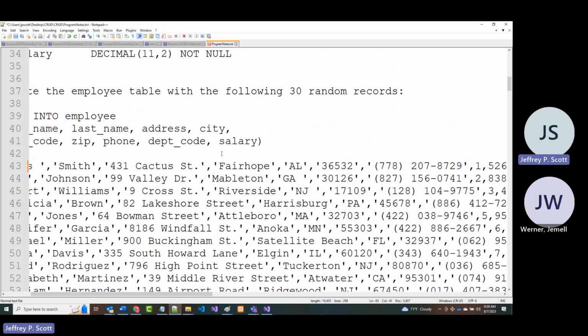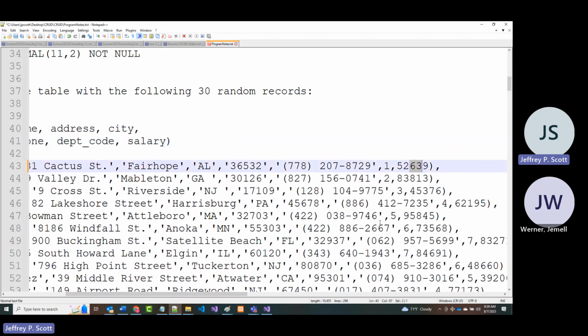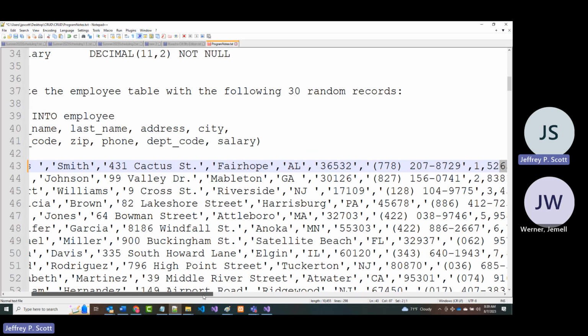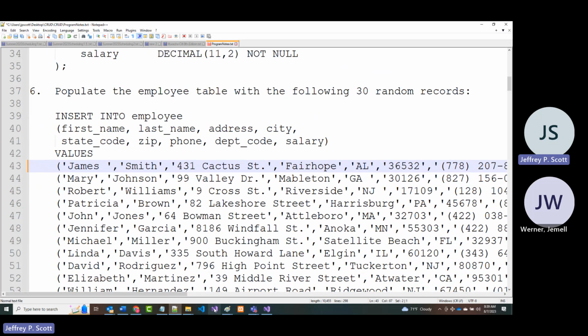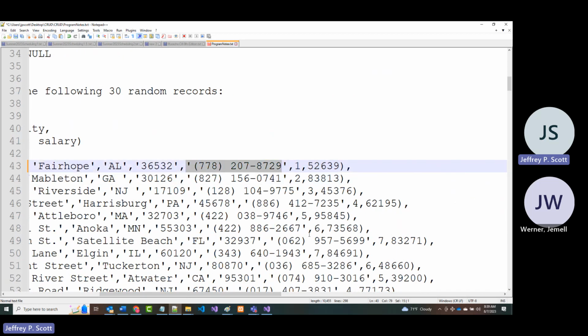and a salary, which in this case was 52,639. Literally, I went online and asked, can you generate 30 first names for me? And it did. 30 last names for me, and it did. 30 random addresses with city, state, and zip, and it did. 30 random phone numbers, and it did. Finally, I just made up the department numbers, 1 through 7. And then I asked for 30 random numbers between about $40,000 and $100,000. So that's what I've got.